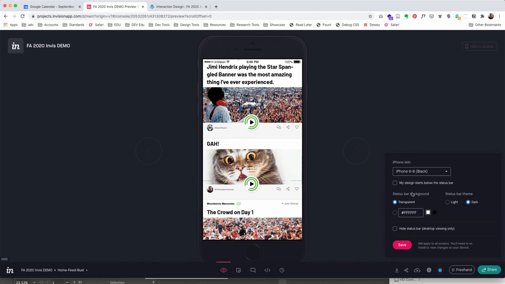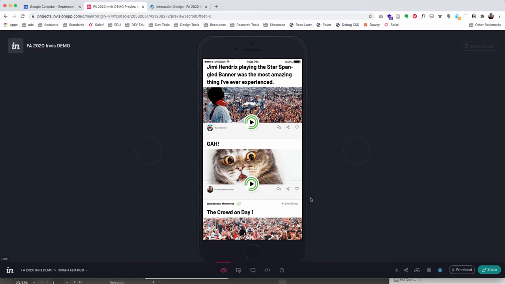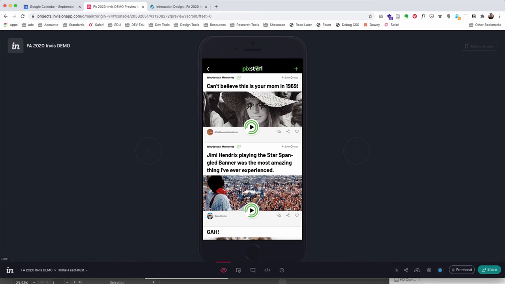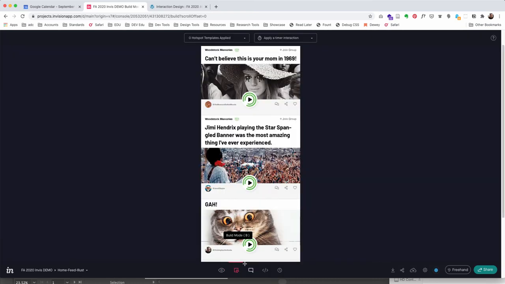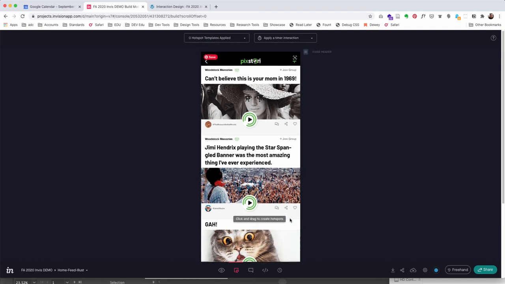So, okay, status bar is going to be transparent. That's fine. You can change it to different colors if you want. And I'm just going to go ahead and save that. So the first thing we're going to do is switch here to build mode, these icons along the bottom. And once you're in build mode, now you'll have access to the InVision creation tools.